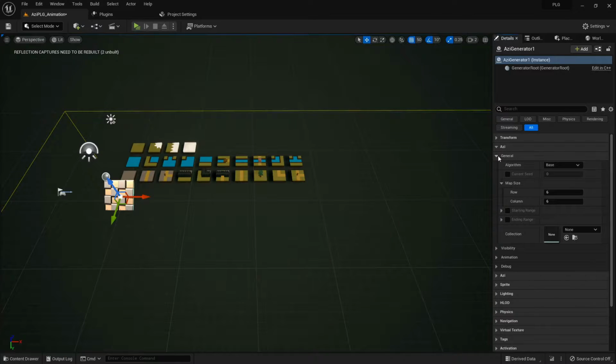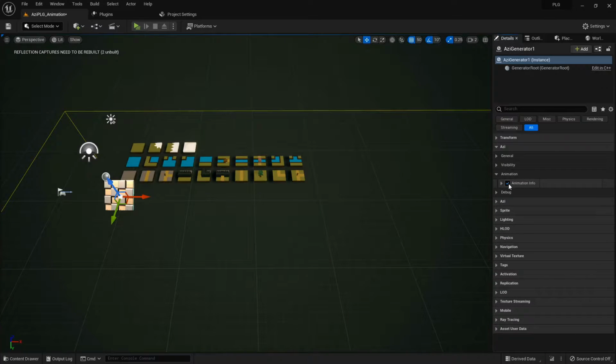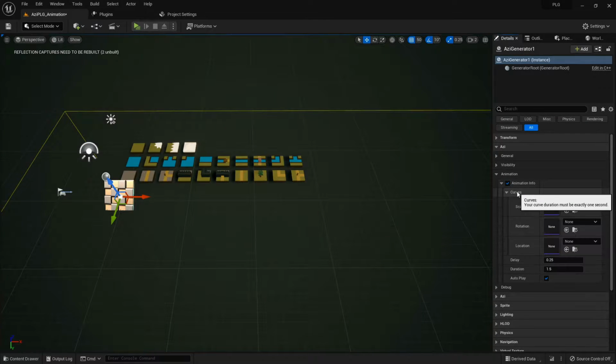Ready for the fun part? Let's enable animation. Head over to the Curves menu, and you'll find 3 awesome options for scaling, rotating, and locating your tiles. You're the puppet master here, with full control over the tile animations. Here's a hot tip. Your animation curves should be 1 second long. But don't fret. You can adjust the overall animation duration right here. For this demo, I've set it to a snappy 1.5 seconds.